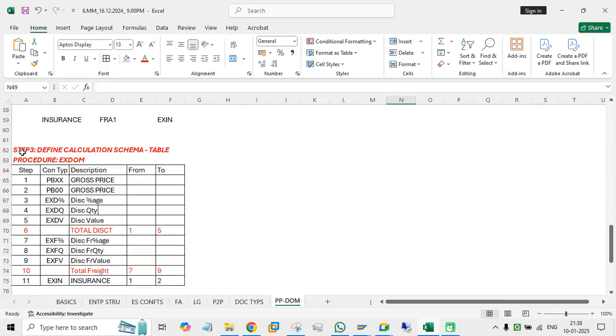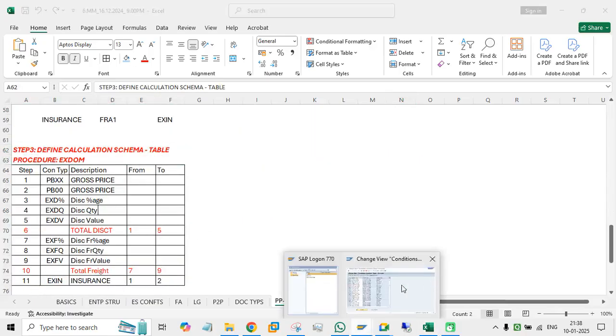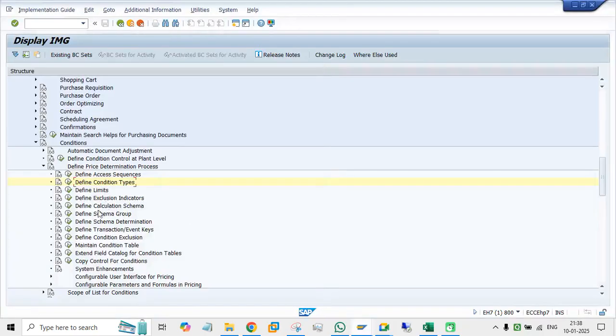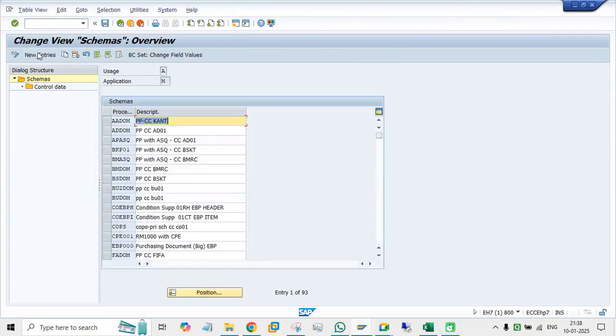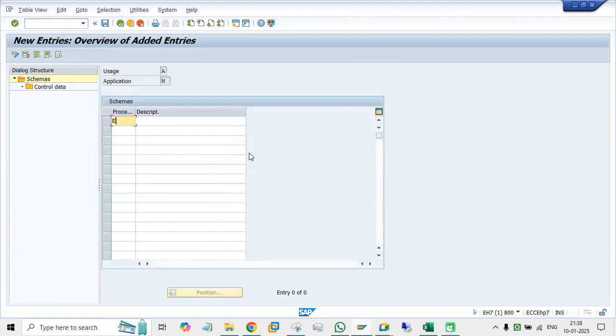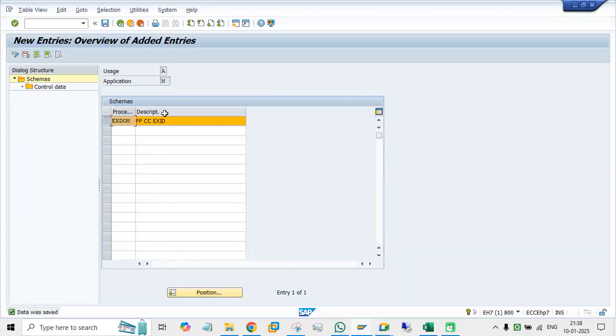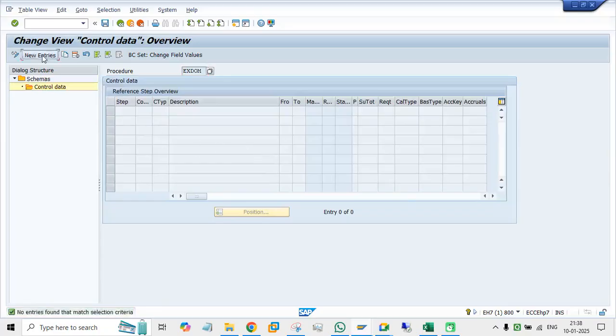Now next one, you have to define the calculation schema. Click on new entries. EXDOM, this is my pricing procedure. So pricing procedure, company code EXID, 5 characters you can take, save. So select the procedure part, double click on control data here. So you have to maintain the table one by one.